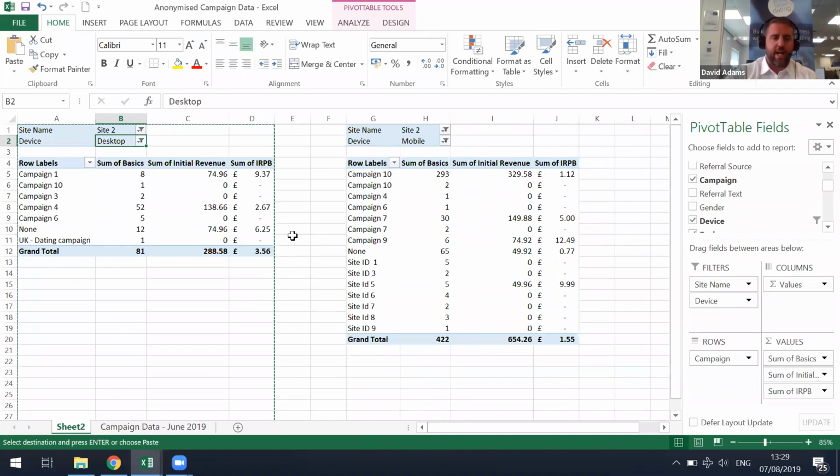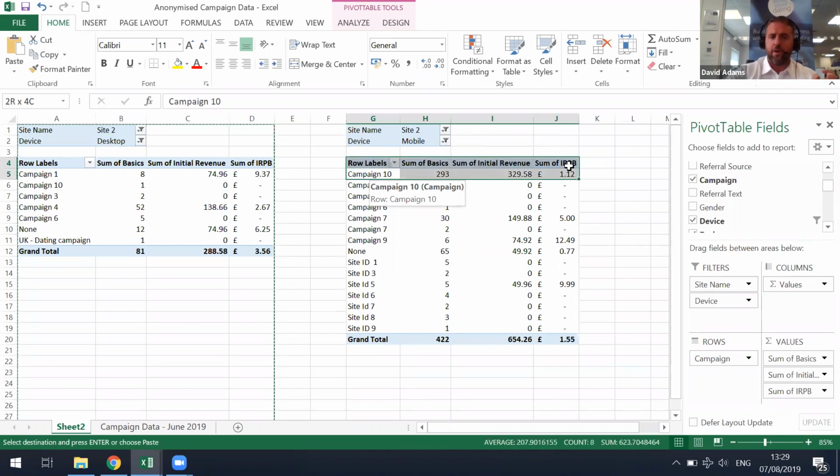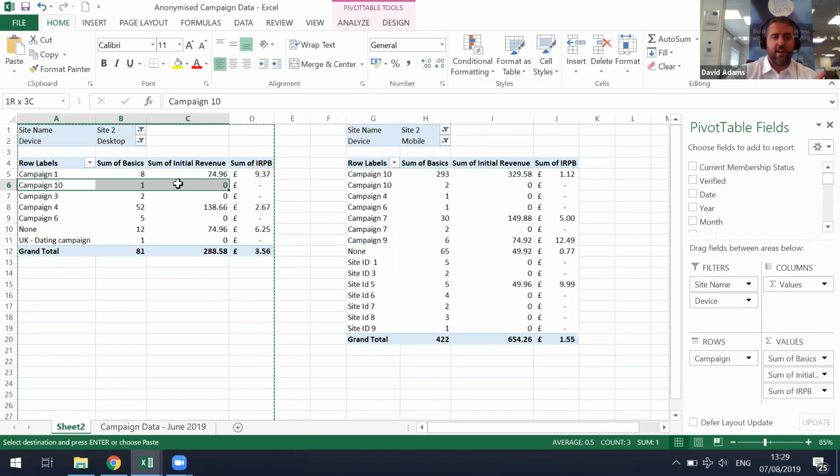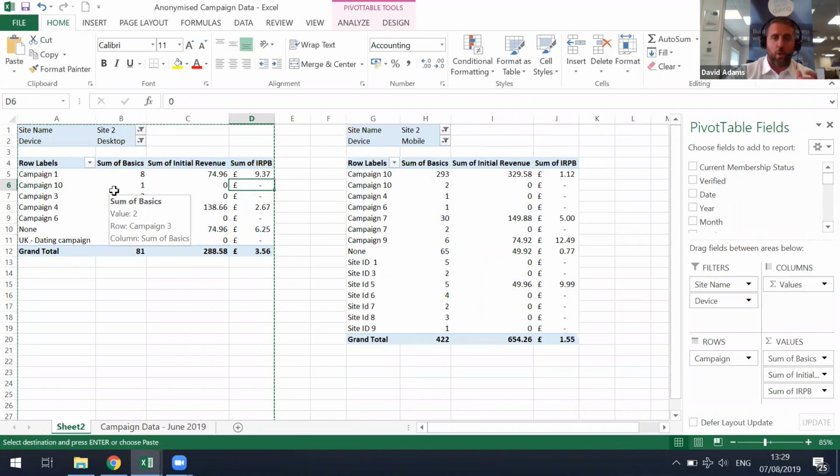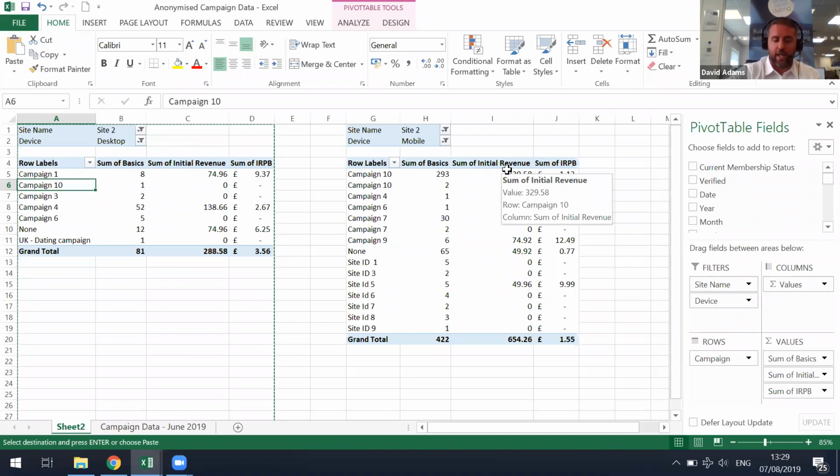Now, what we can see here is a data set that represents a well-optimized ad campaign or account. The reason we can see this is that for mobile, on campaign 10, the initial revenue per basic is £1.12 off 293 registrations. Now over here, on campaign 10, you've got one registration. Therefore, the person acquiring traffic in this way knows that whatever campaign 10 is attracting, it doesn't perform well on desktop. Therefore, the bid adjustment has been brought right down to ensure that campaign 10 is optimized. And that's how we can compare data quickly with pivot tables.